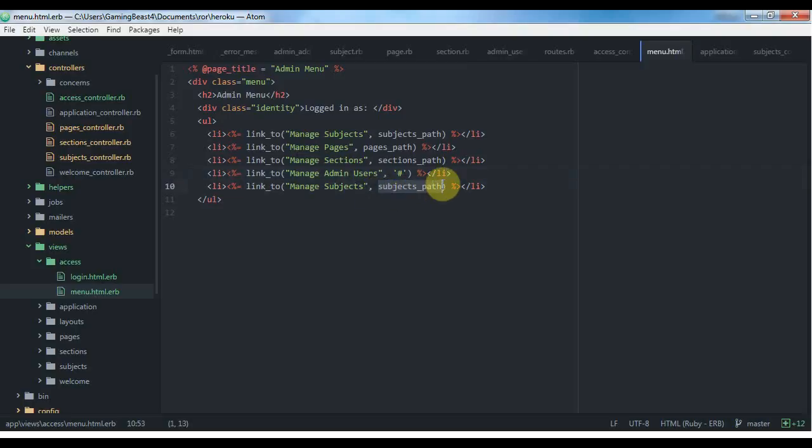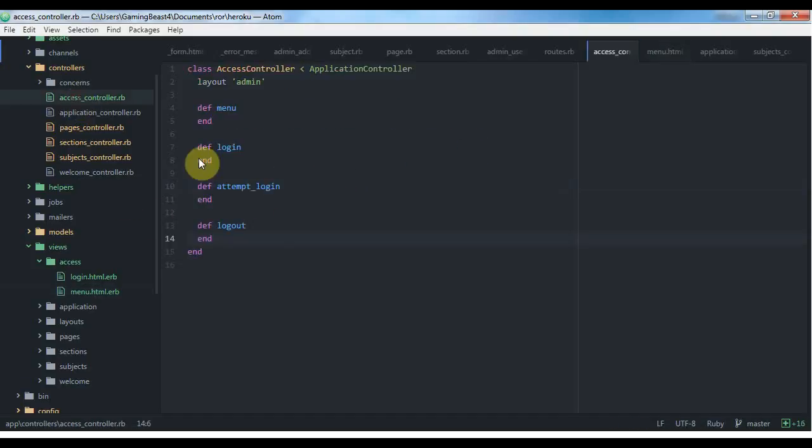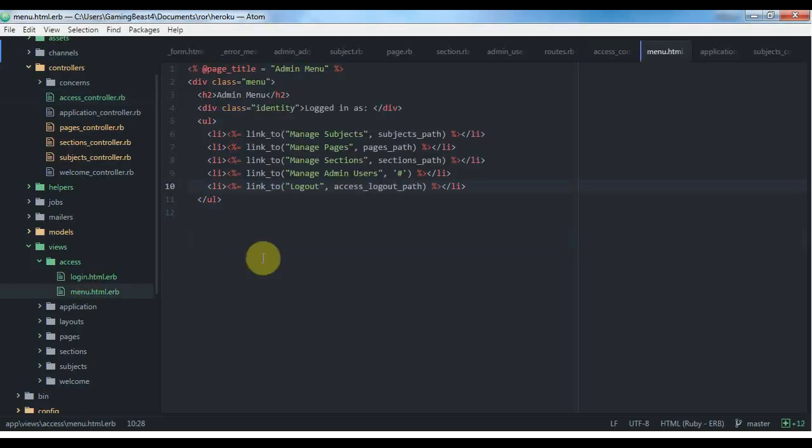Okay, and then we have log out. So access logout path. That's all that link's going to do. We're going to click on it and it's going to log us out, and we'll control that over here in the controller later. We'll set that up.